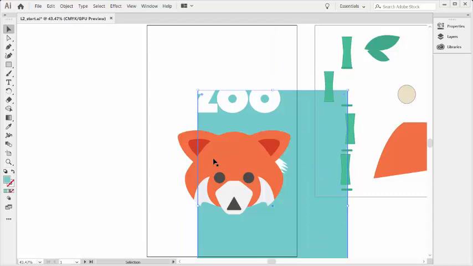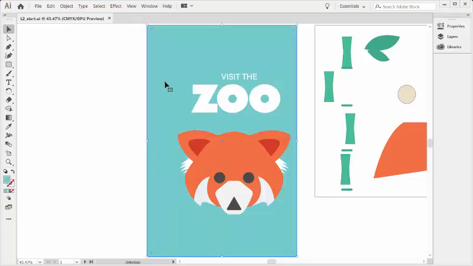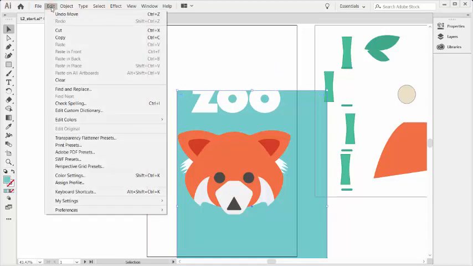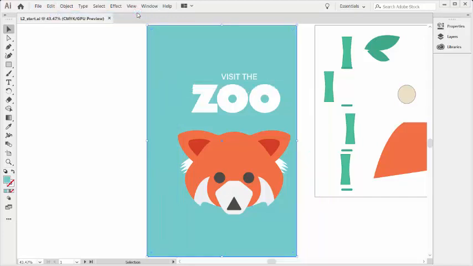Well, that didn't work because I'm selecting the background rectangle. So that's not going to let me select anything else if I start my marquee there. I can do Control Z or go to Edit and Undo Move. So the rectangle is still selected.